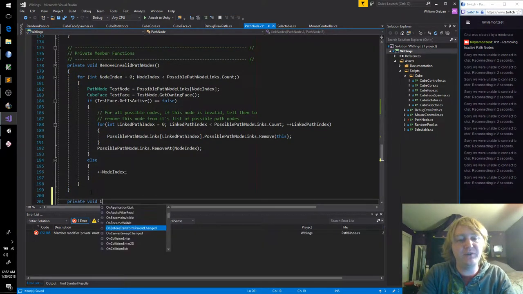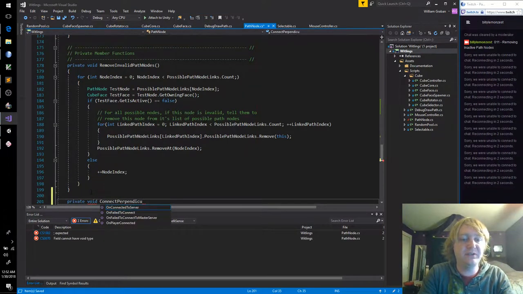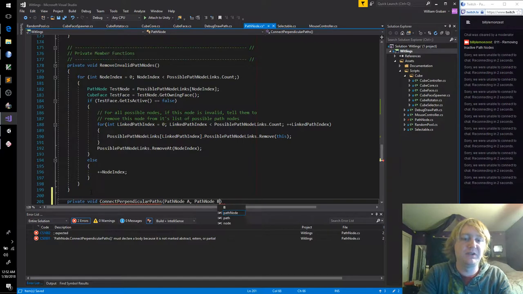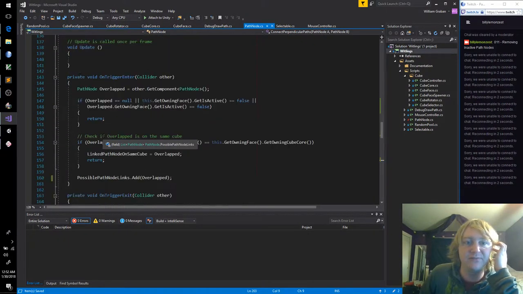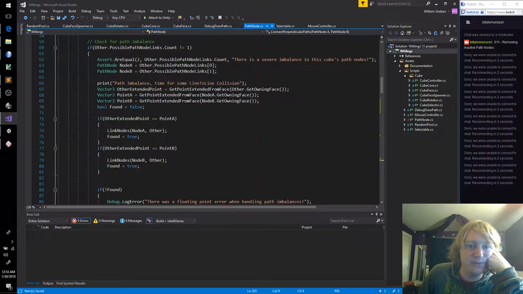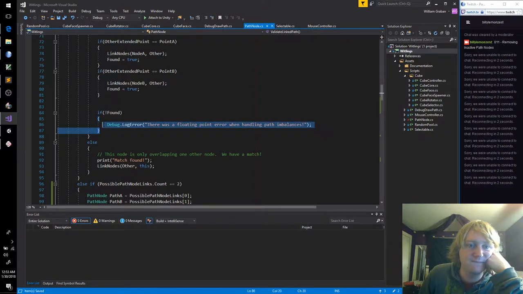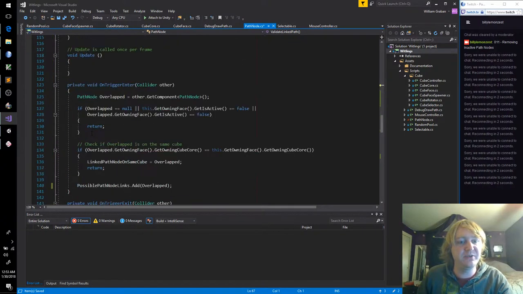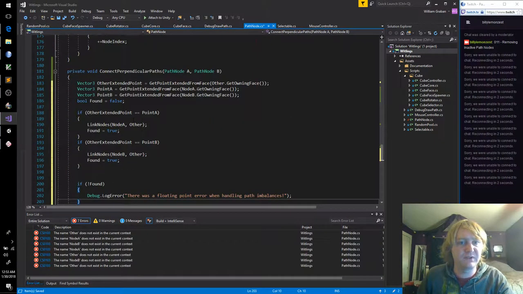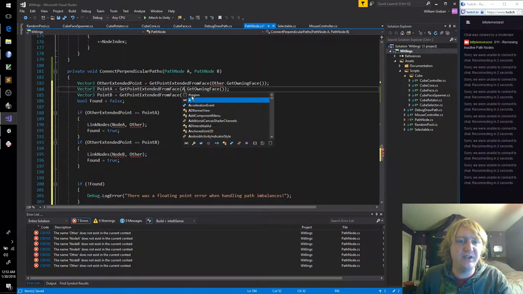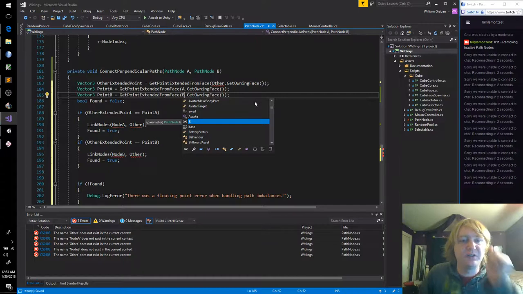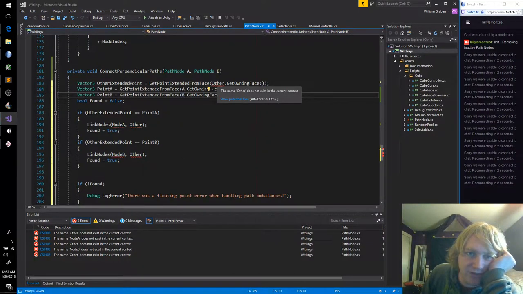So let's make a private void, and we'll call this connect perpendicular paths. And we'll just pass it two path nodes, A and B. That means we should be able to hop up here, and we'll just cut this. I don't think we're going to need this print anymore. And oh boy, A, B. Got to be really careful with cut and paste. So it needs an other here.